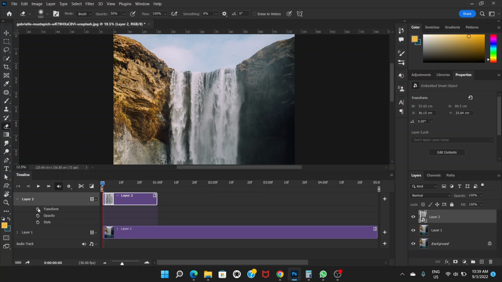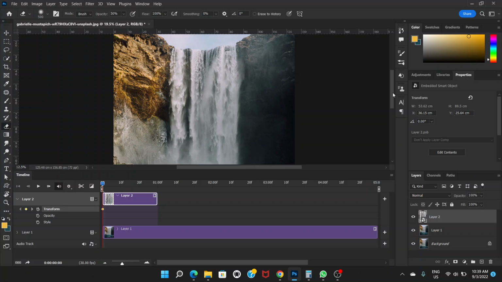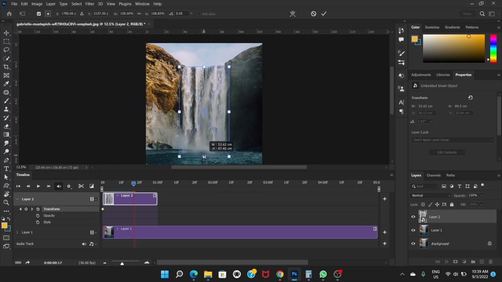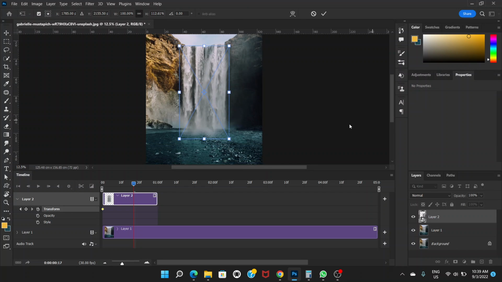So the round thing is a keyframe. We can click on this and this creates a keyframe. So let's zoom out a little bit. Okay, so now drag this thing a little bit here, and then go to the move tool, and holding the shift key you can just drag a little bit down, a little down more. Okay, so once you have done that, press enter.